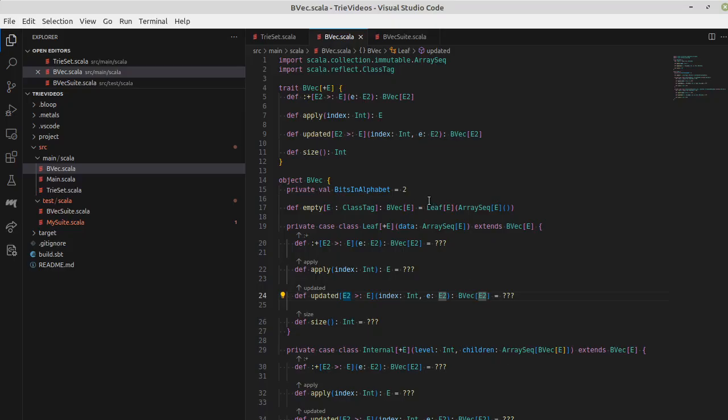In the last video, we looked at binary tries in kind of a picturesque form. We talked about their internal structure and how they get laid out in memory. In this video, I want to start writing code that goes with that picture. So I have started some Scala code here.